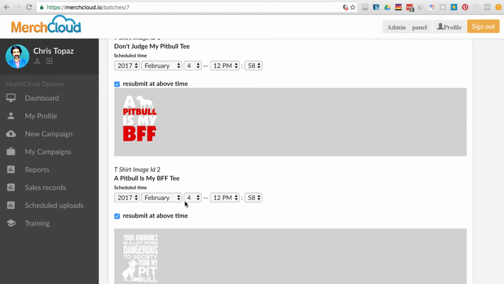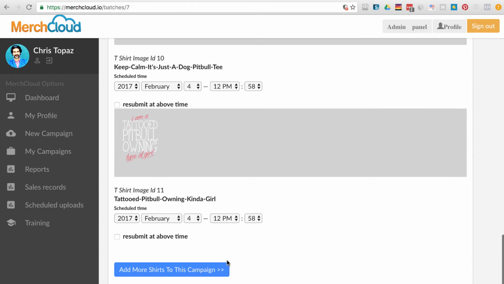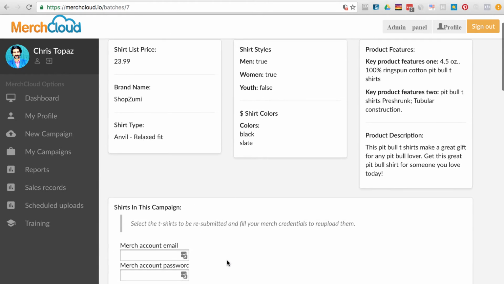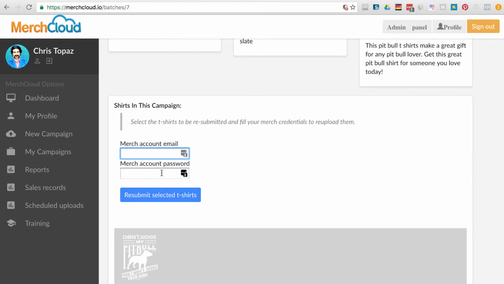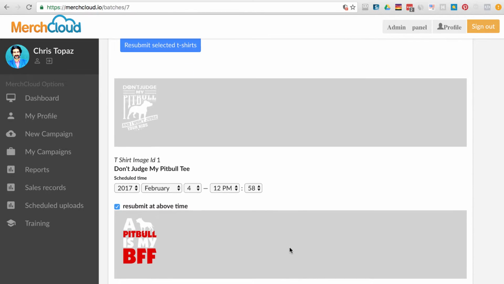This will automatically be the current time when you log in. So right now today it's February 4th, 12:58 p.m., and this will be different depending on the time that you are looking at it. So if you leave these checked and this time the same, it will post right now. So you check off the ones you want, put your email for merch and your password, and click resubmit selected shirts, and it'll send those over to Amazon.